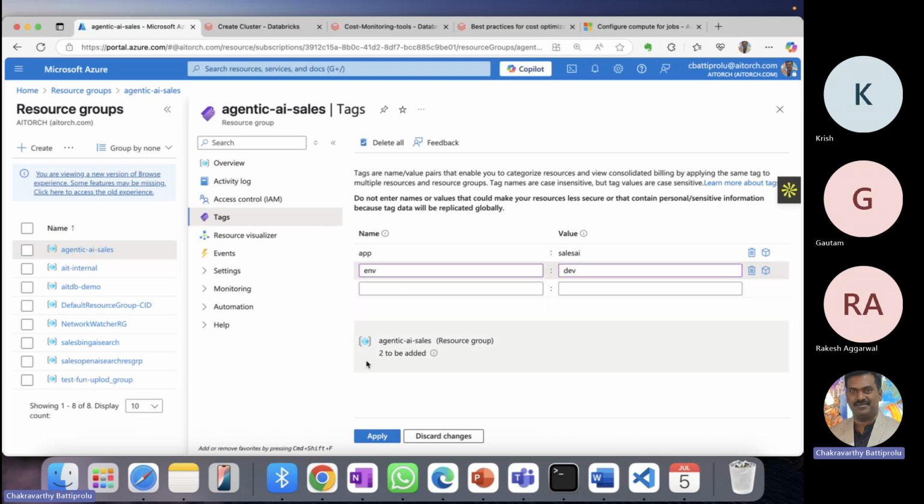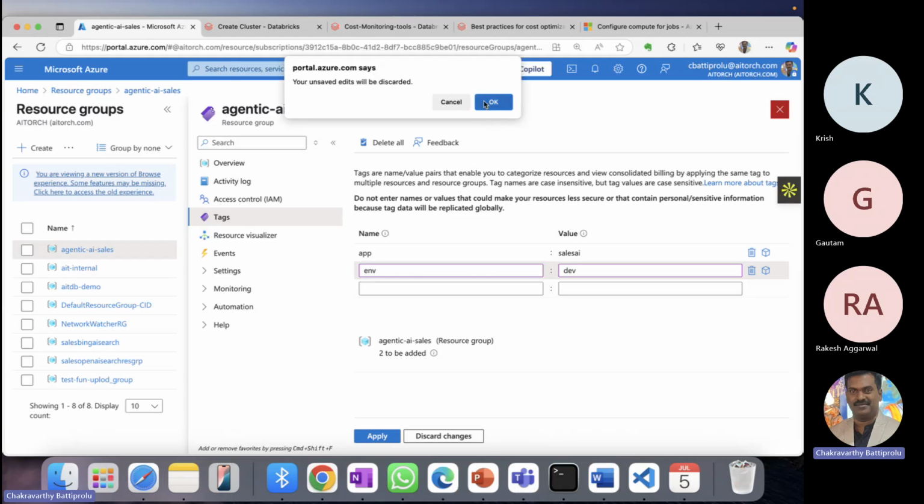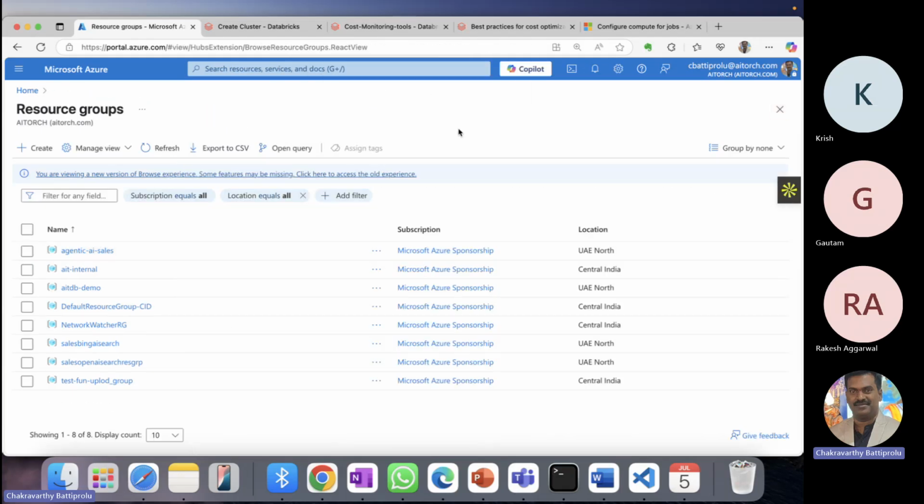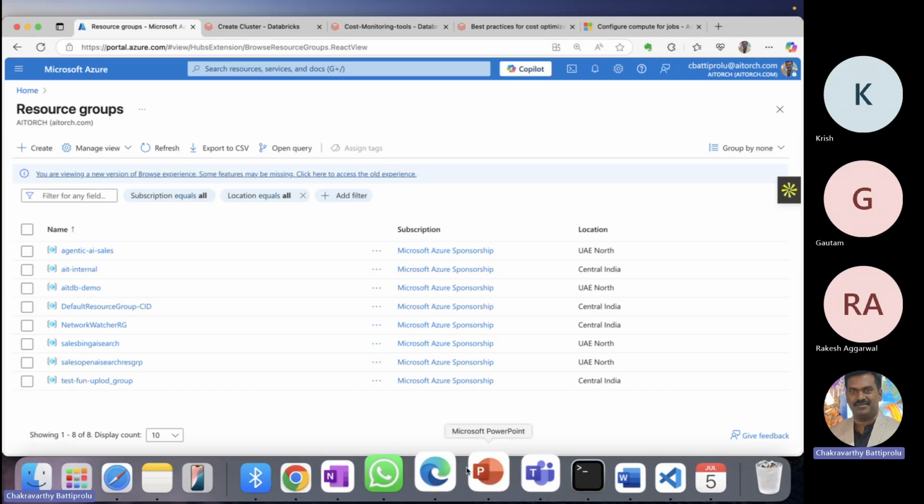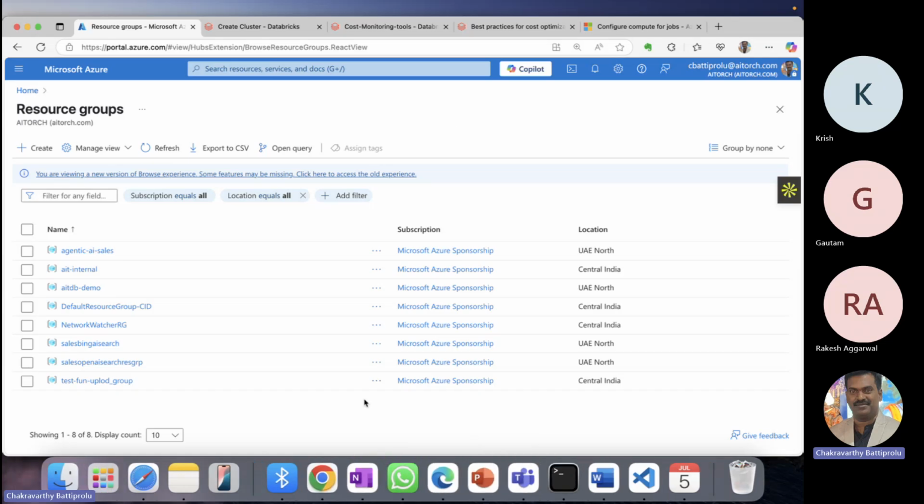These are the tags, so that you can fetch how much your company is investing in the dev environment, and how much you're investing into a specific product. All these cost allocation tags will be helpful to understand how exactly you are spending on Azure.